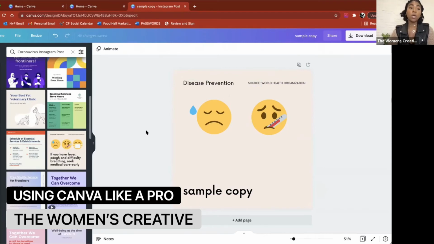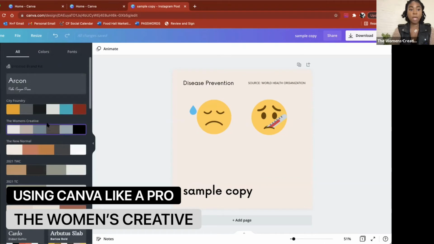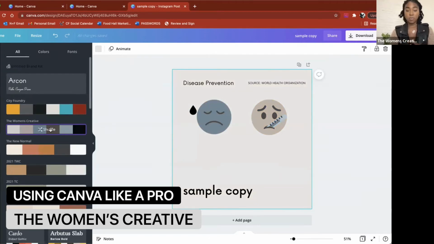Once you've decided how you want your layout to be, the next step is to apply your brand guide, the one that we made in the very first step. So what we'll do is click styles here on the side, and we'll click on the actual palette, and boom, there we go. Your color palette is now applied to your graphic, and you are basically ready to go.